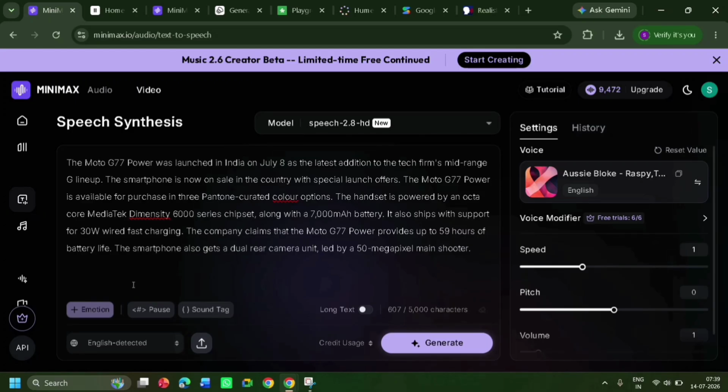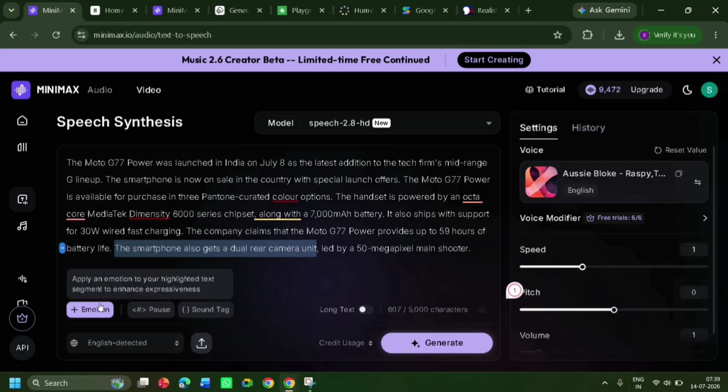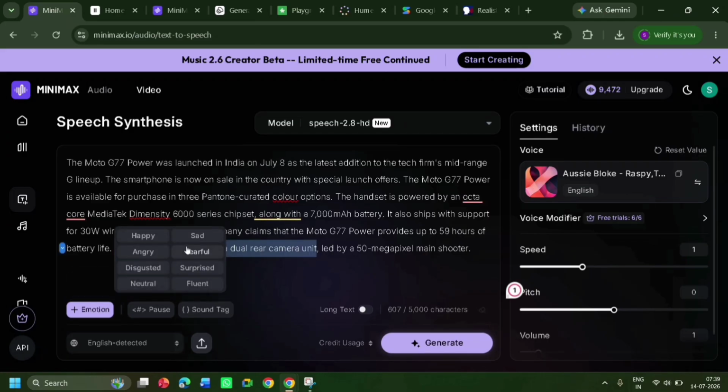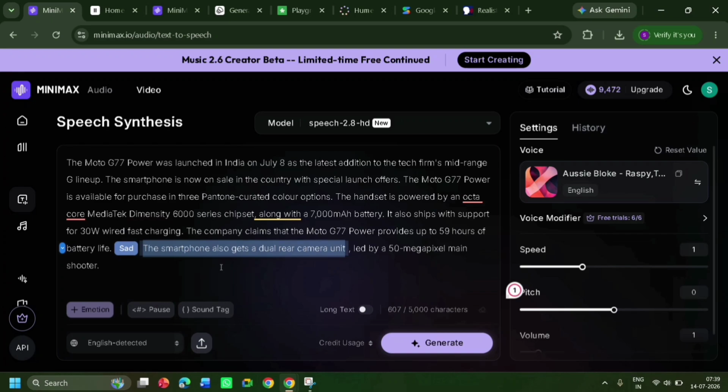After selecting it, if you want to add emotions, you can do that as well. For example, if you want a particular section to sound sad, select that specific part first. Then, click on Emotion. You'll see several emotion options there. Choose the one you want. For this example, I'm selecting sad. That means only the selected portion will be generated with a sad emotion.